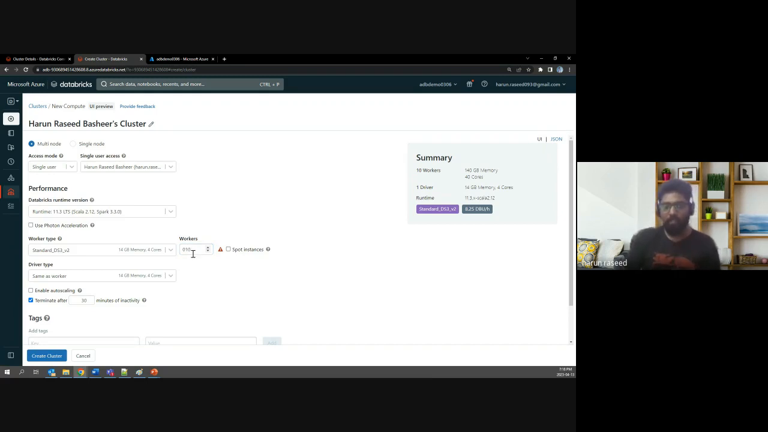But in some cases, I don't want 10 worker nodes working for me all the time, because sometimes I might get a data set which is not going to consume all the 10 worker nodes. 3 worker nodes itself are enough. At that time, 7 worker nodes will be sitting idle, right?